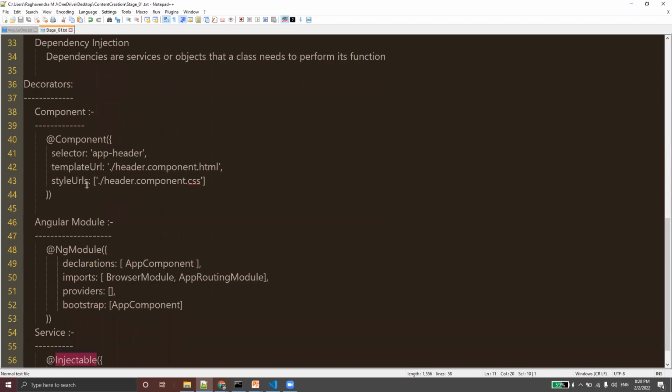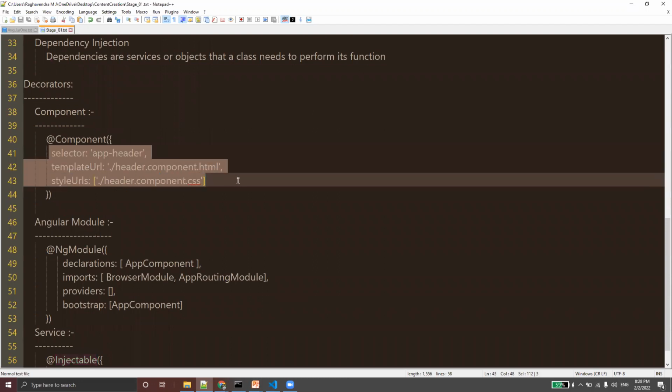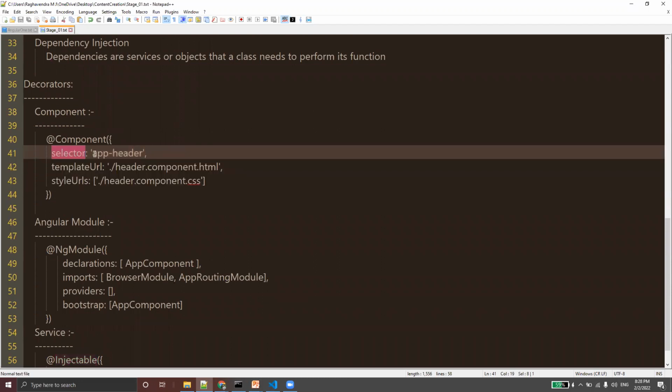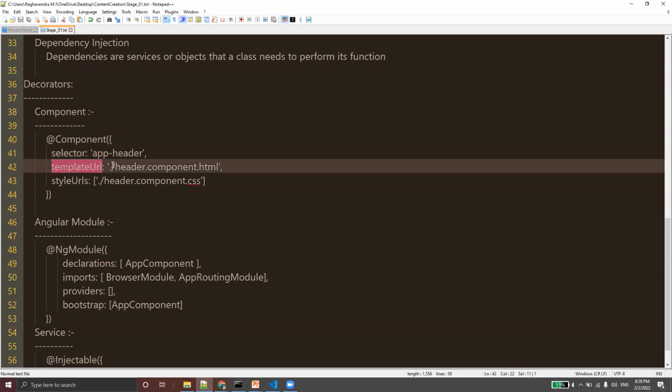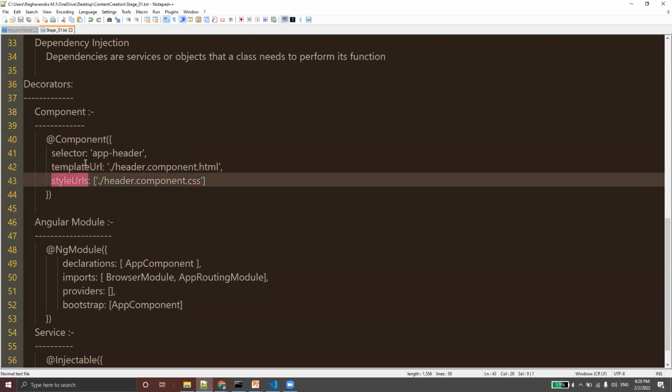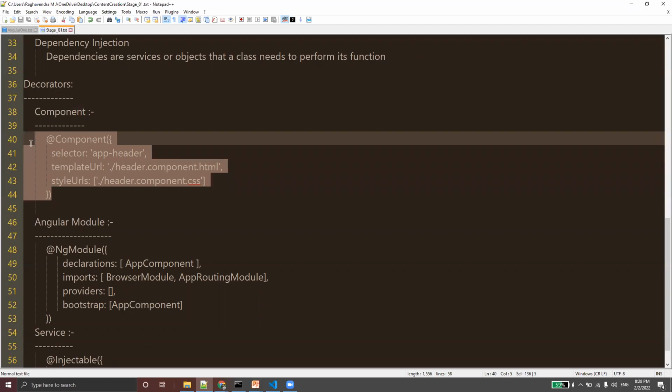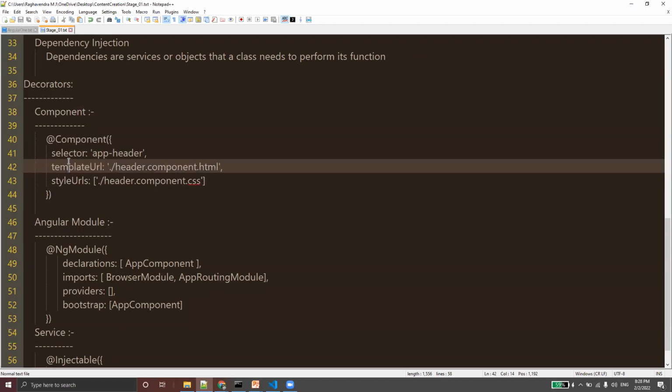If I have to talk more about what this component would ideally look like, it has three pieces of information in it. Selector will identify itself in the UI, template URL is the HTML file which will have the content of this component, and style URL will style the entire component with the help of this file. That's what this component decorator means to us.